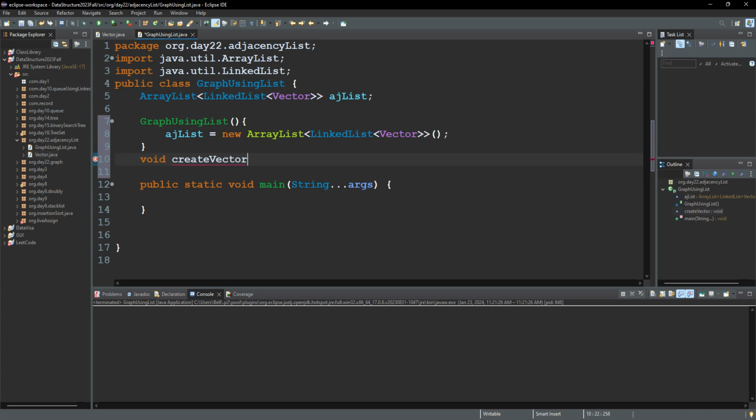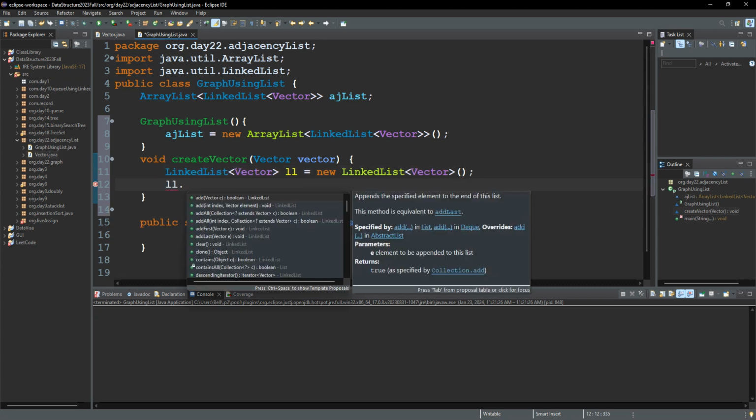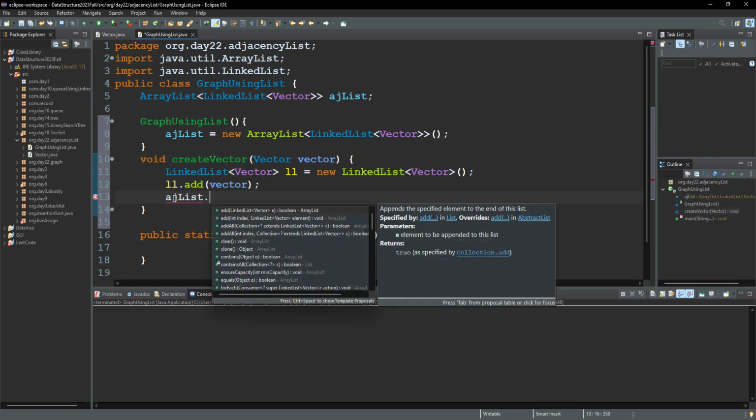Void createVector. Inside, because I'm creating a vector, I need a Vector. Then I need one LinkedList so that I can put it in there, LL, a new LinkedList of Vector. So here I created one linked list of the vectors. Now, inside that linked list, I'm going to put the vector which I just created. We have the list here, and in that list, I'm going to add that linked list.